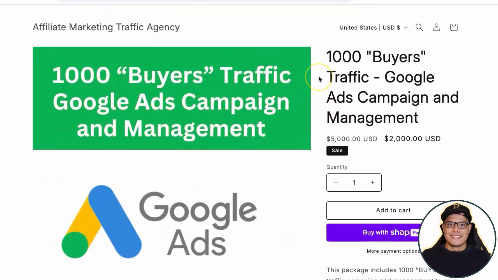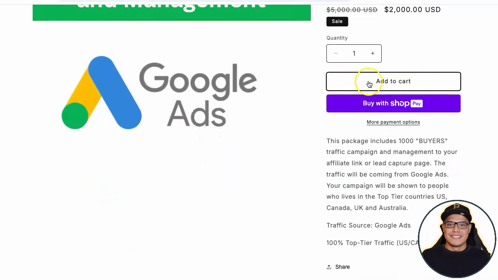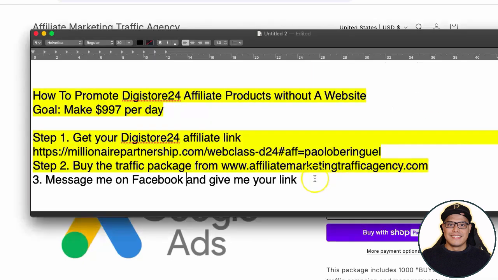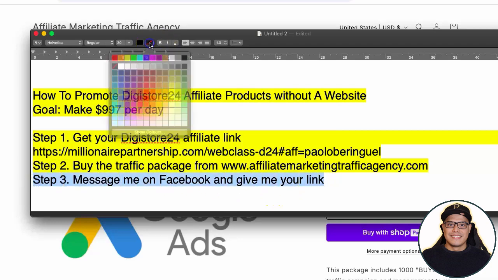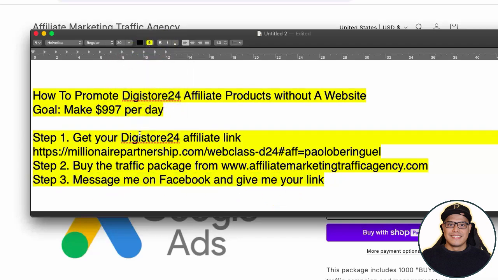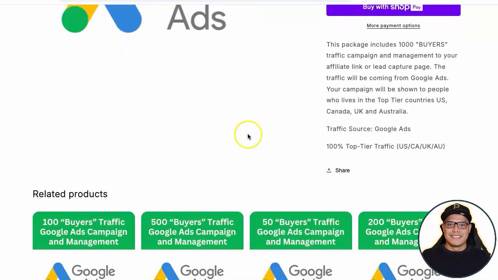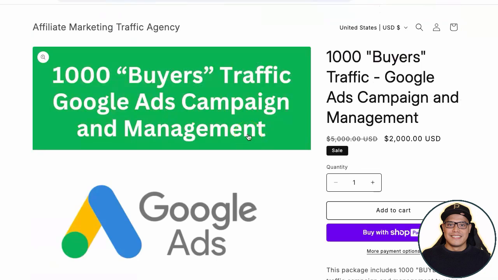All you need to do at this point is click on add to cart and then complete the purchase. Once you complete the purchase, that's everything that you need to do. Step number 3 is message me on Facebook and give me your link. So this is step number 3 right here. Once you complete the purchase of the traffic package, you will also get an email from me.